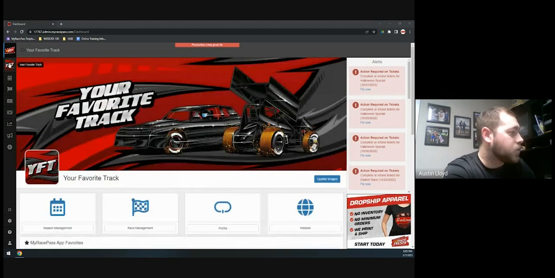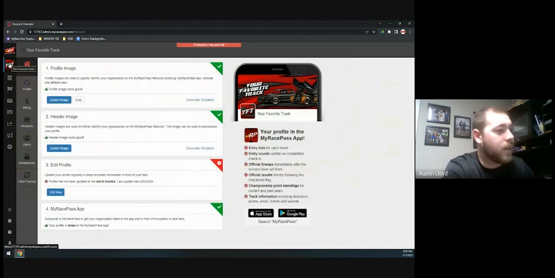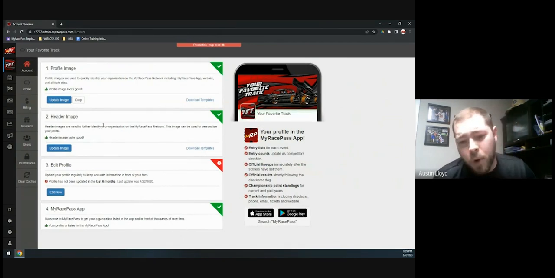From here, though, I'm going to start with the profile tab, profile information. So when you click the profile tab, the first thing you'll be able to see is you can update your images. There's a profile image and a header image. Typically, I recommend the profile image to be a track logo or something that clearly uniquely identifies your facility. But yeah, you can do whatever you want for a profile image and header image. The only thing I'll tell you, profile image has to be square. Works best as a perfectly square image.